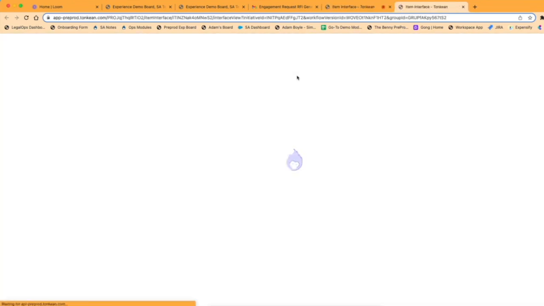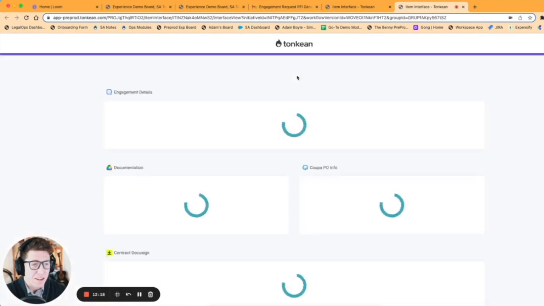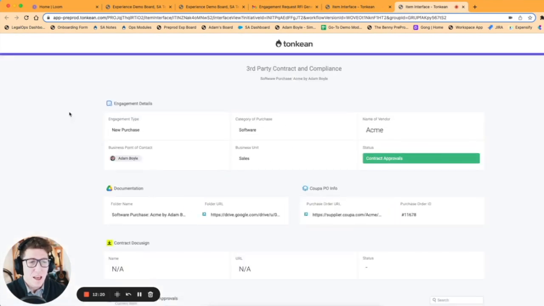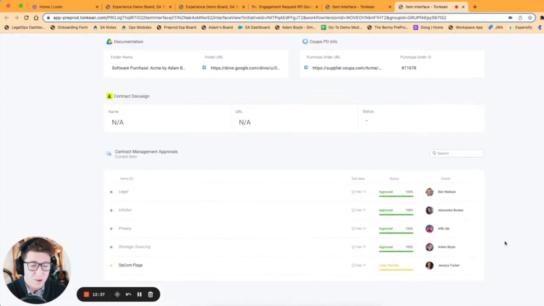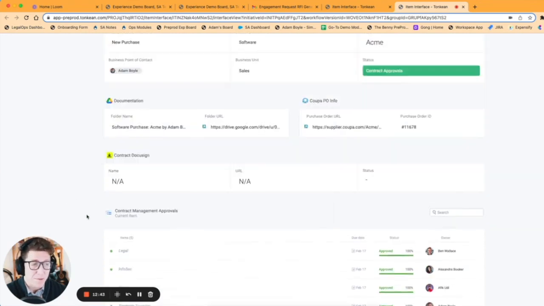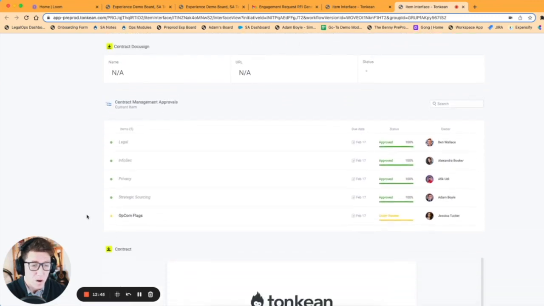So we'll hop over to this new generated contract screen, and here we are. We have our engagement details, etc. We have some documentation links such as the folder URL where we're saving all of this, our Coupa purchase order, which is important to this process, and the purchase order ID. And then finally we have, similar to before, once again, all of the gates, really the review gates that need to be complete before we move forward in the process once more.